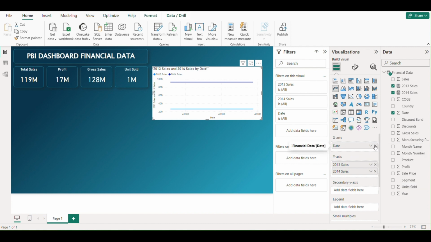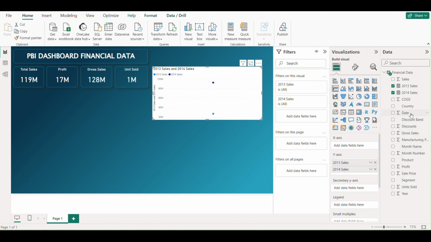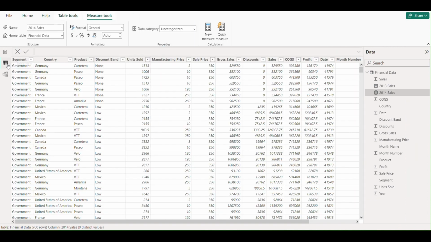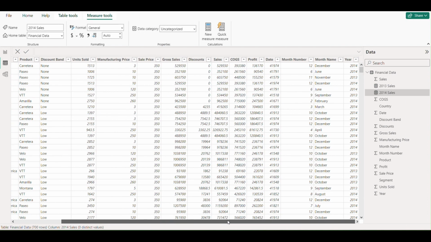Okay, it's not showing. Let me cancel this. Our date is not in the right format, so it's actually summing the date. We need to change that formatting first. In order to do that, I'll go ahead and click on the data view. You can see here the date column, which is actually incorrect.